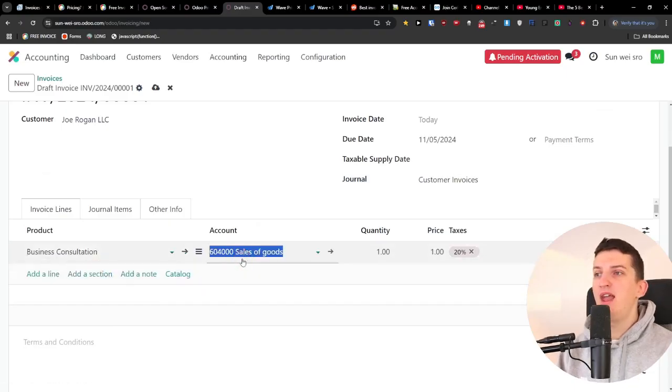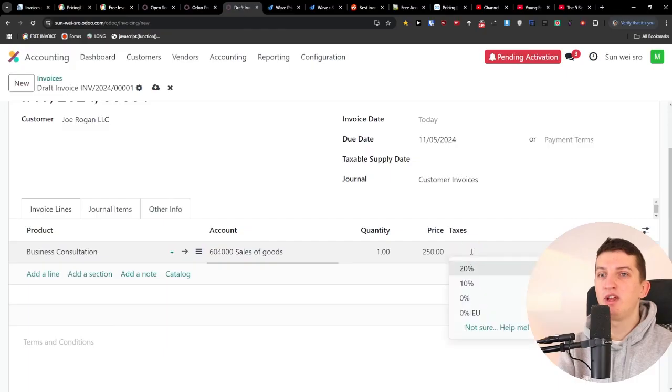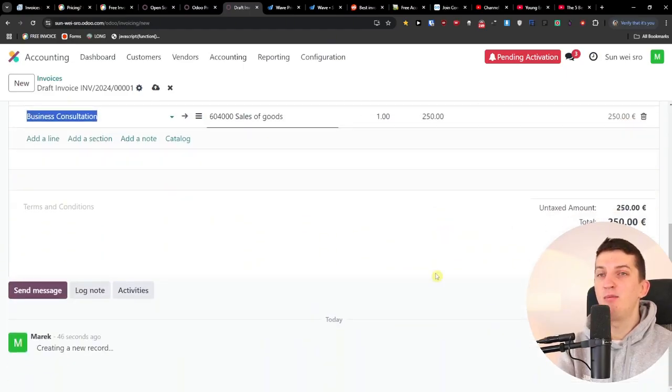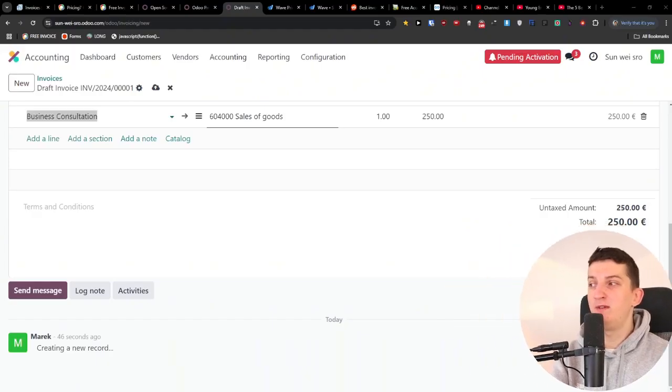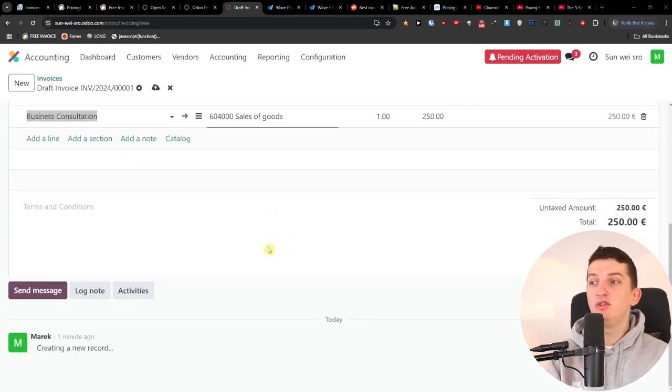Okay. And then you're gonna have account here. So this is also interesting. Then you're gonna have the quantity, price, and taxes. If you want to, you can just cancel it, or like 10%, 0%. And then you're gonna have the amount here, which is going to be like 250. So as you can see, this looks good, really clear.